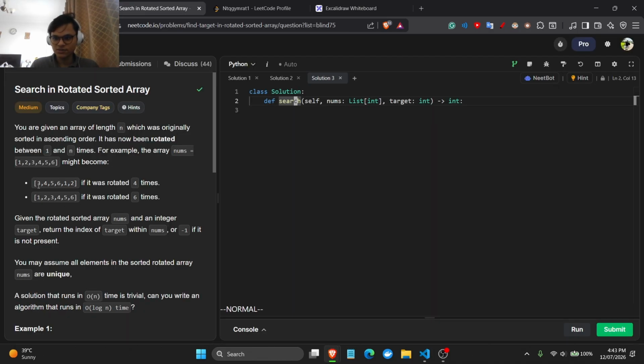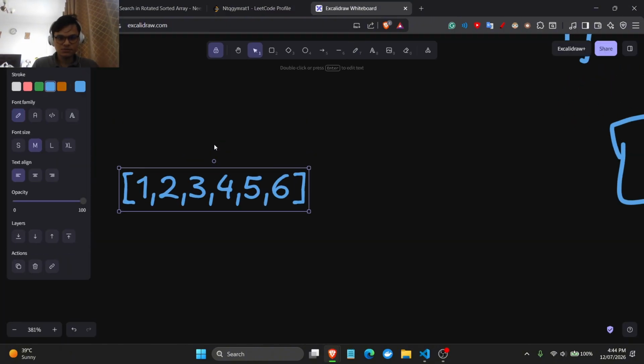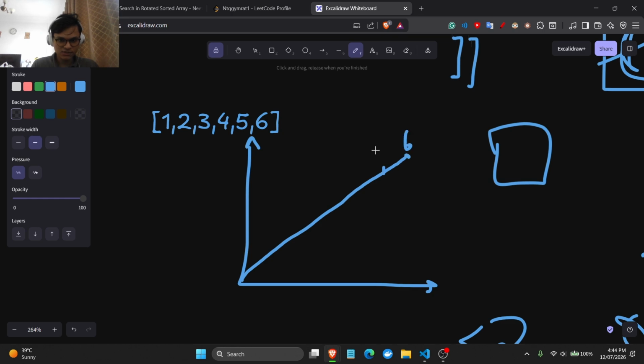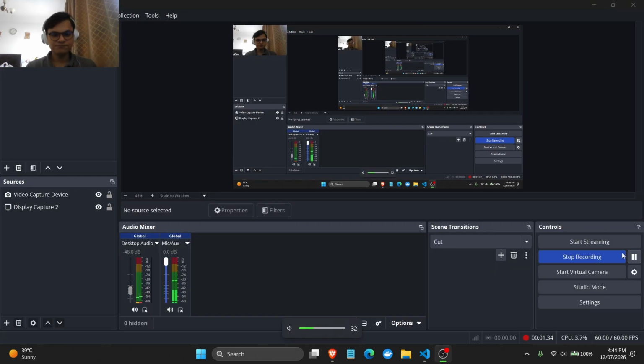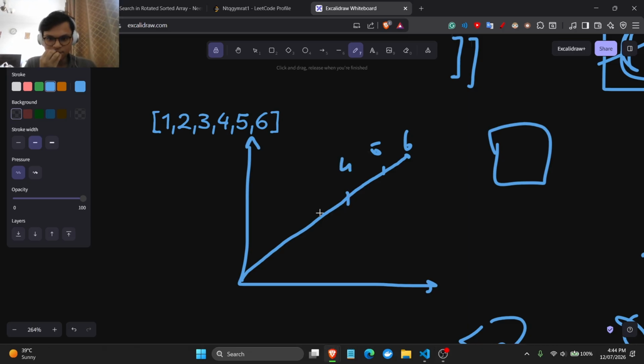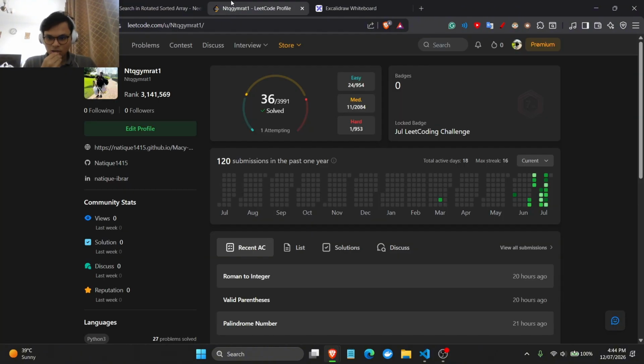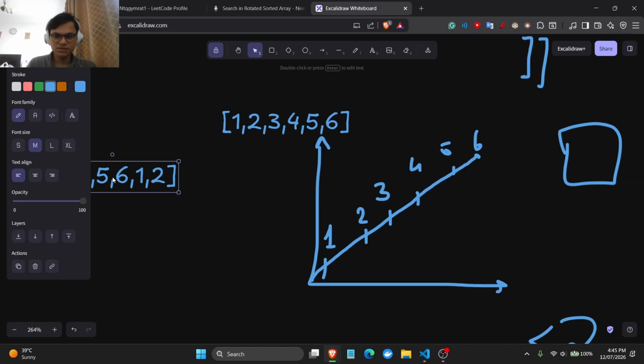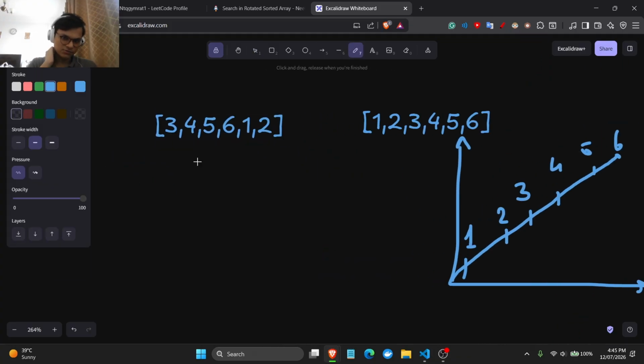The first thing is let's try to visualize what's happening over here. We're given this sorted array, and if we were to make a graph of this, the graph would just go something like this: 6, 5. So this is how the sorted array normally looks, but if we were to rotate the array, how would it look?